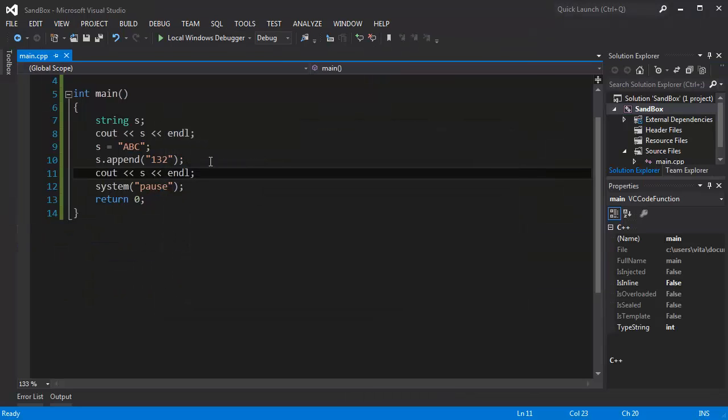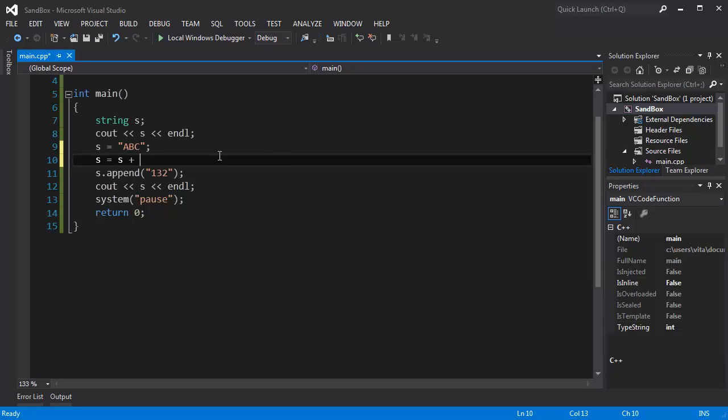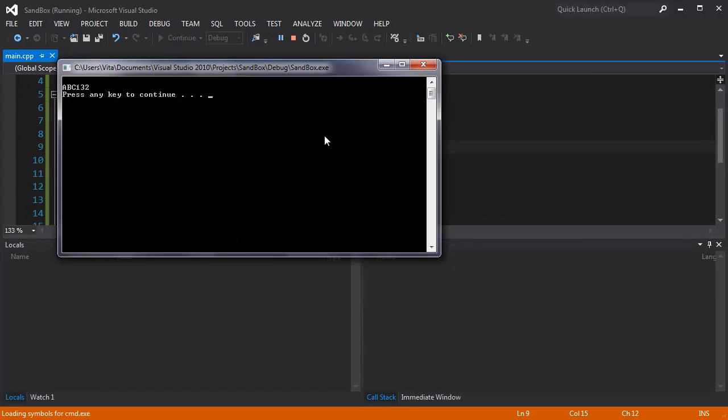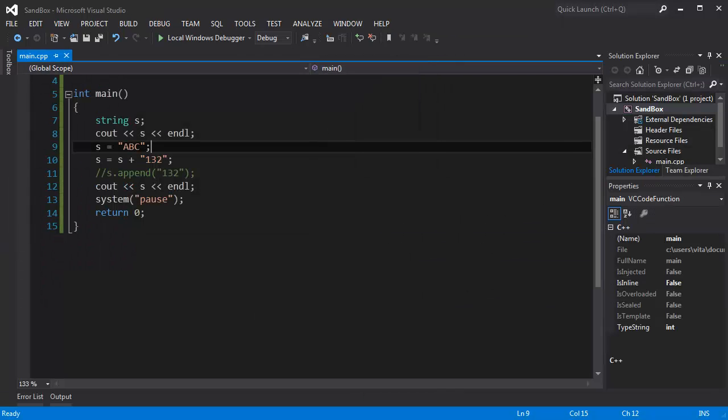It's the same as doing s is equal to s plus 1, 3, 2. You can do that and you will get the same result, as you can see.